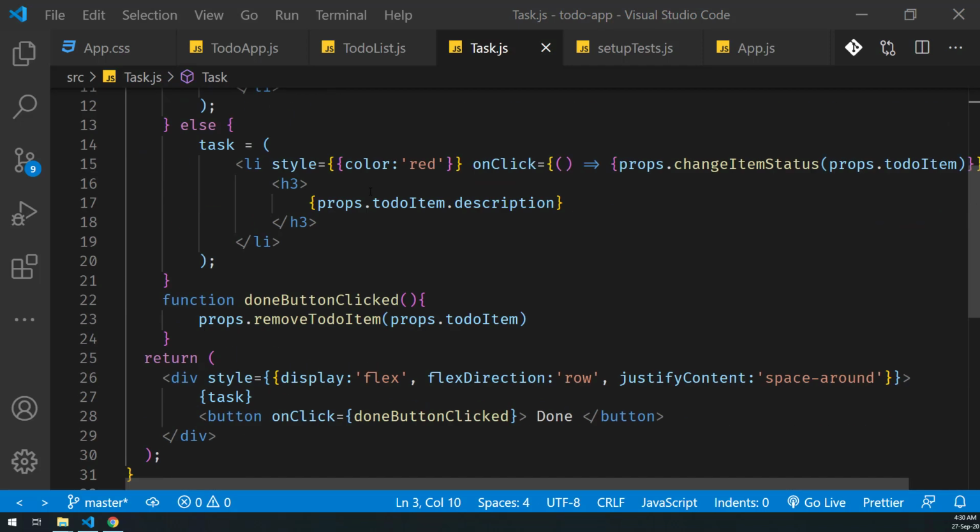And finally, we built a done component button. So this is a done button. The purpose of this button is to remove the task from the UI. Whenever this button is clicked, the to-do task will be removed from the UI.